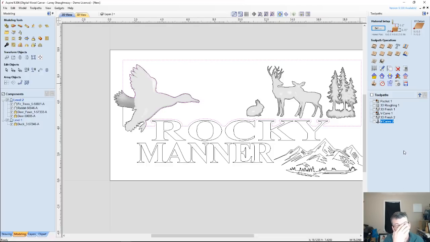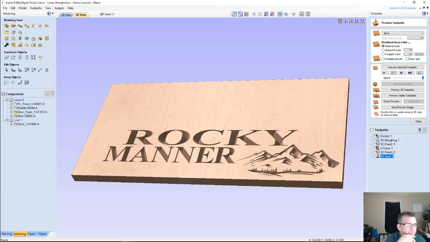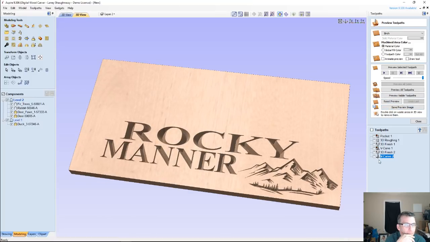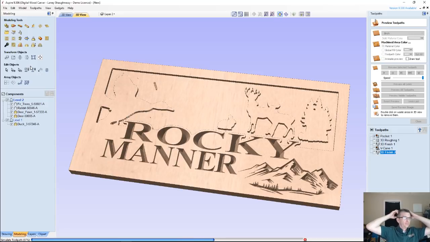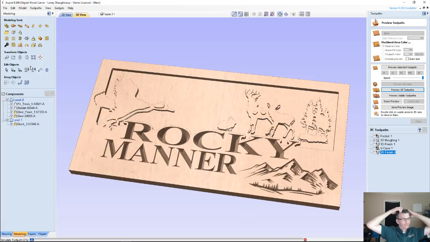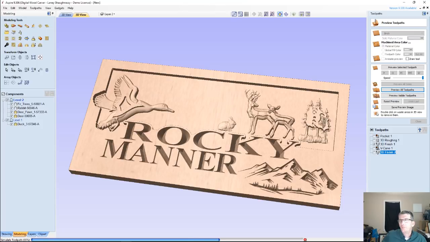Okay. Hopefully that wasn't too confusing. Alright, let's see what we ended up with here. Let's delete this. Preview all those toolpaths, and then we can talk about some things. Now, let that finish carving.